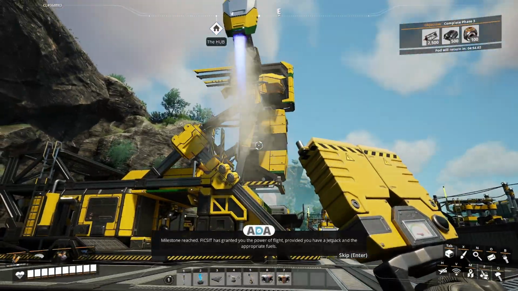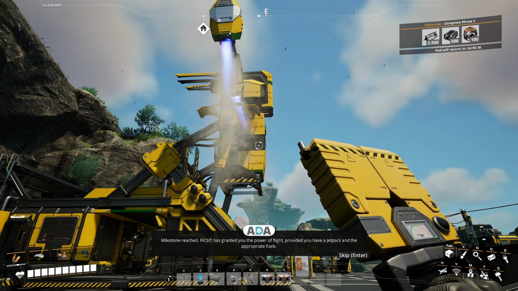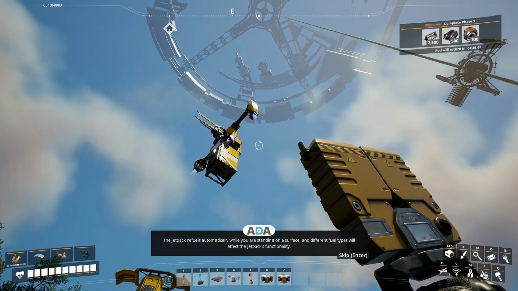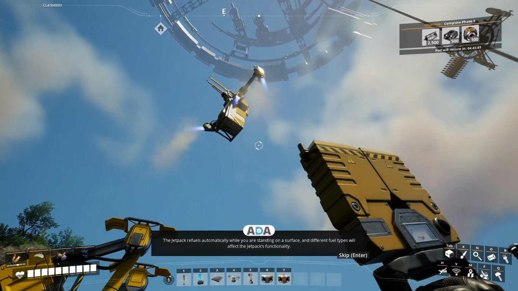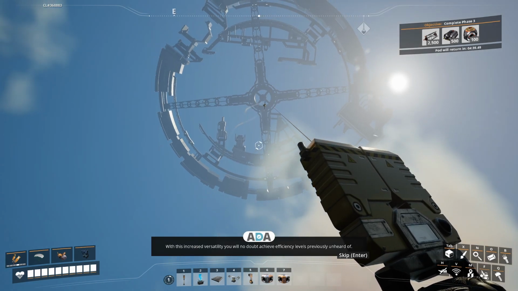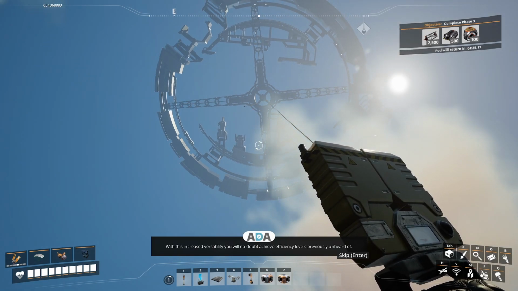Milestone reached. Fix-It has granted you the power of flight, provided you have a jetpack and the appropriate fuels. The jetpack refuels automatically while you are standing on a surface, and different fuel types will affect the jetpack's functionality. With this increased versatility, you will no doubt achieve efficiency levels previously unheard of.